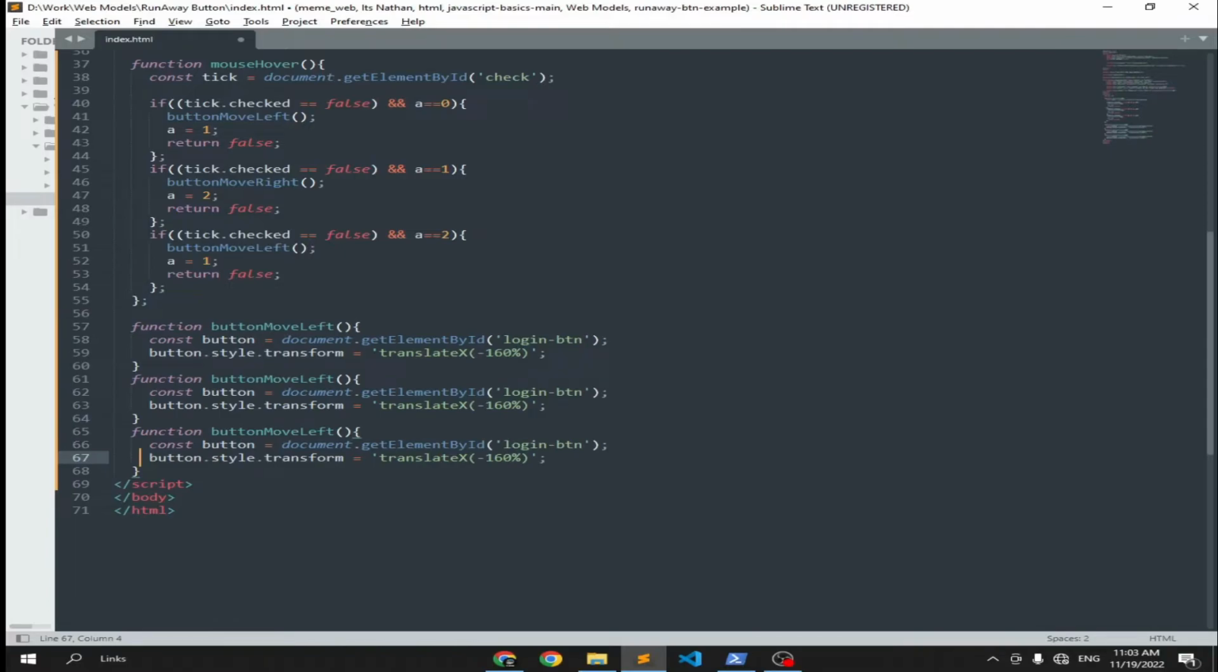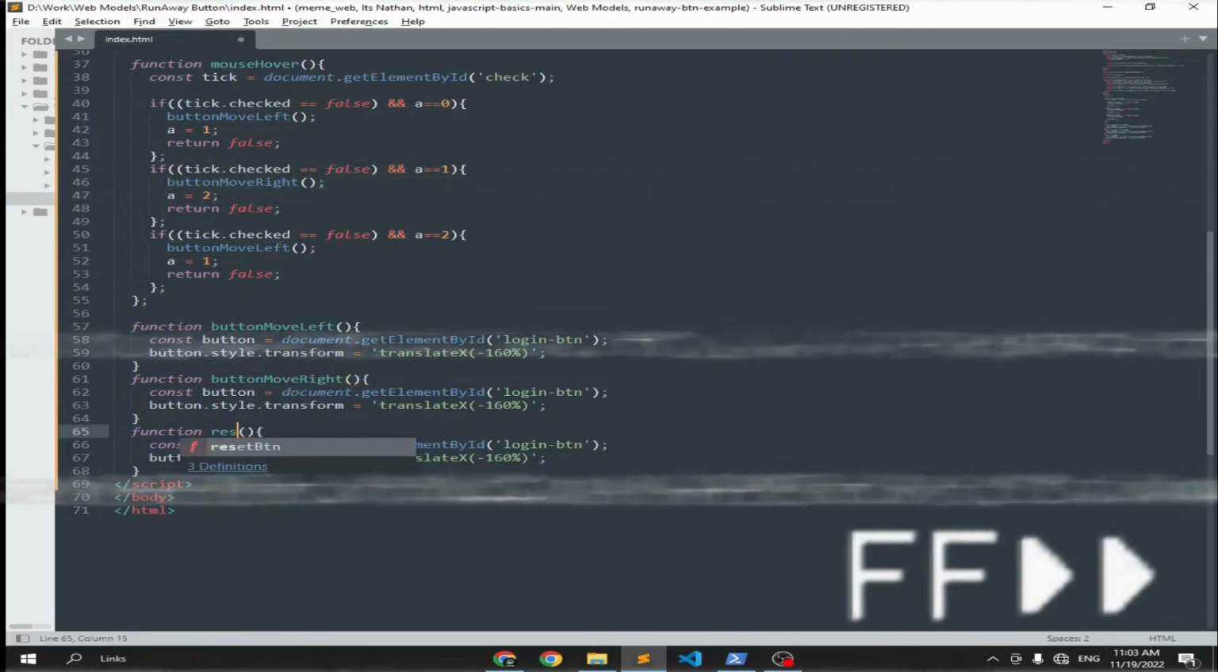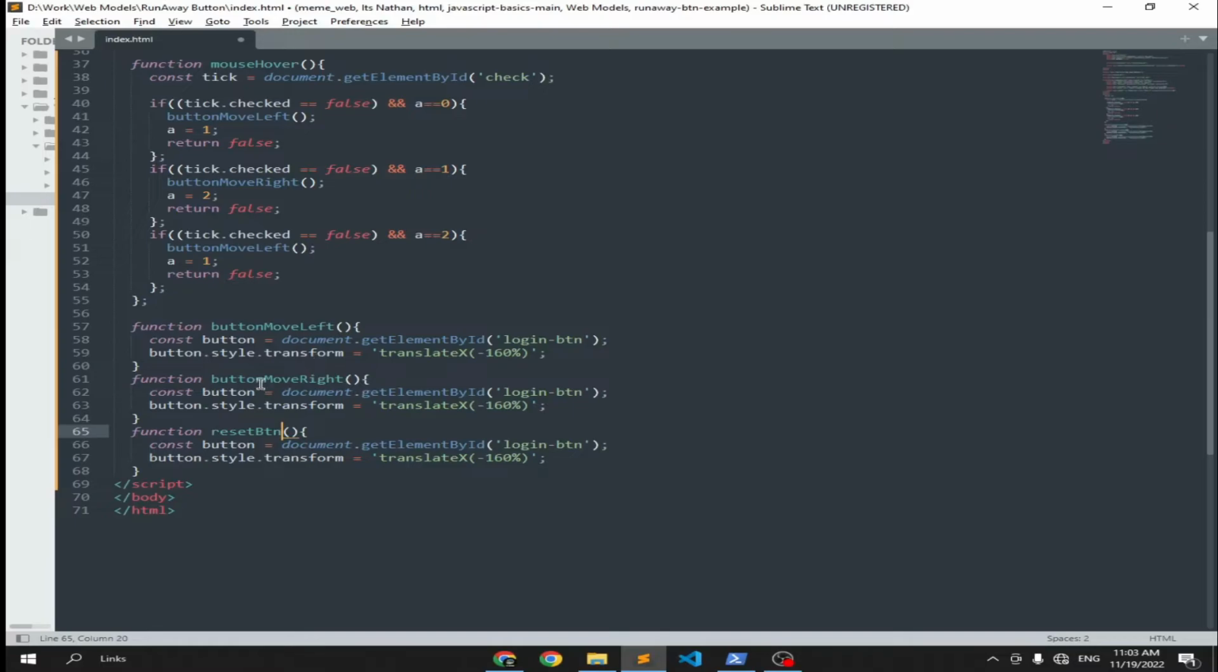Now that we have copy pasted it two more times, let's rename it as well. The second one is going to be buttonMoveRight, and the last one is going to be buttonReset, a reset button, which is going to reset our button back to its normal position. And now let's change our positions. The right one is going to be 0%, and the reset one is also going to be 0%. And that was it. I think we are done for now.